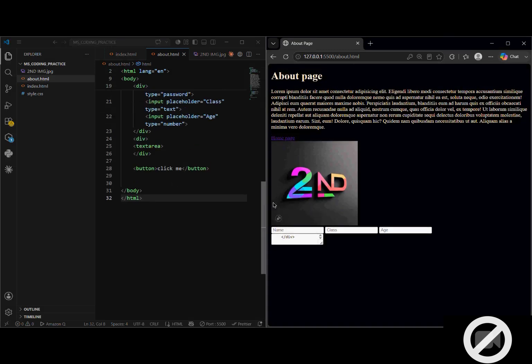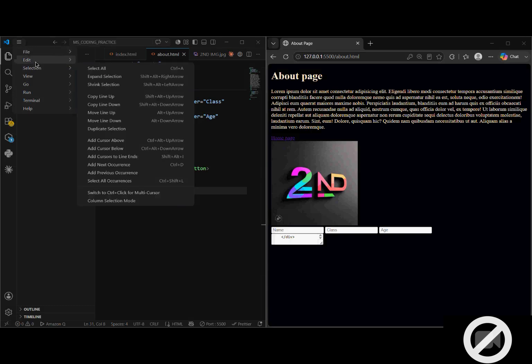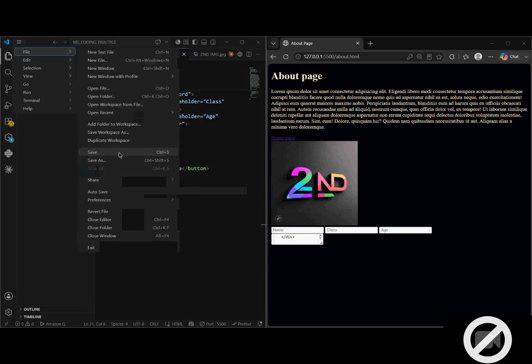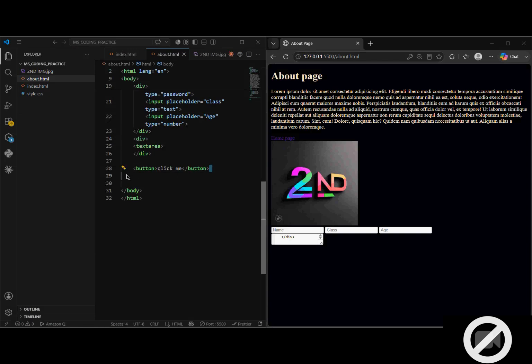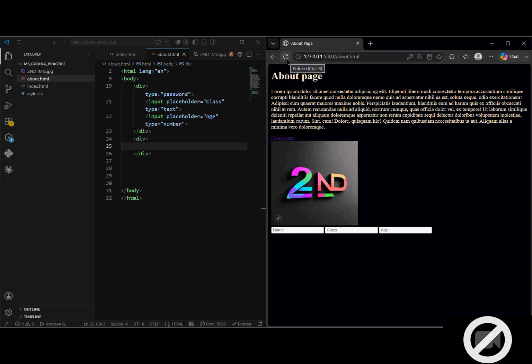Why is it not reflecting? So we have our button tag. This is basically our button tag. I don't know why it's not reflecting. It's not coming. Okay, let's do something. It is not responding. Yeah, it is not responding. Let me just refresh the browser.